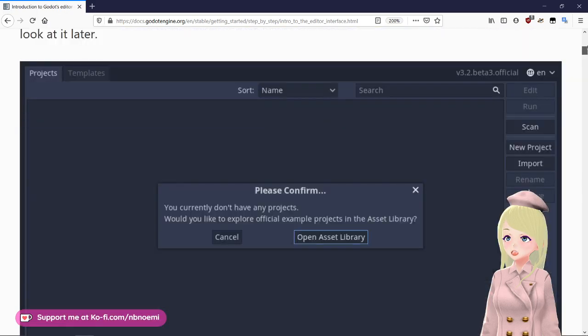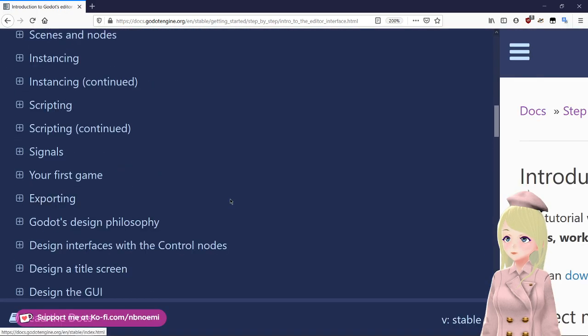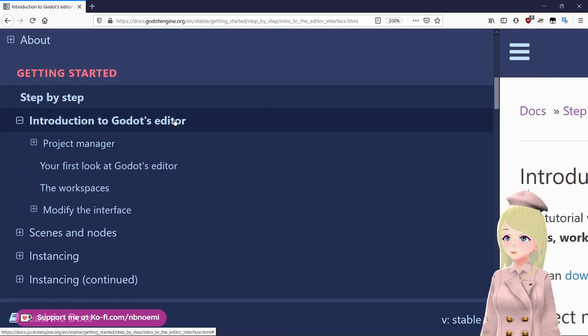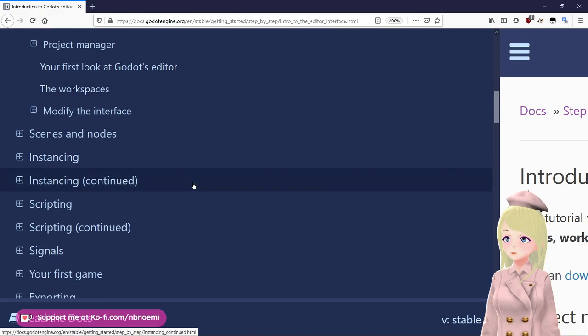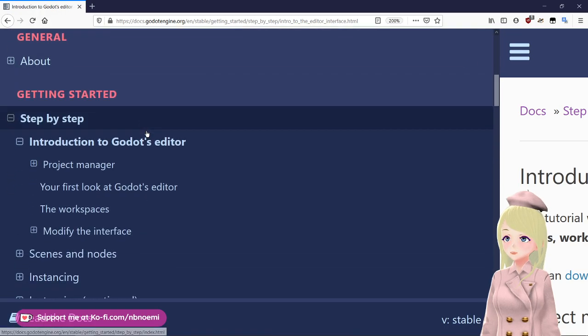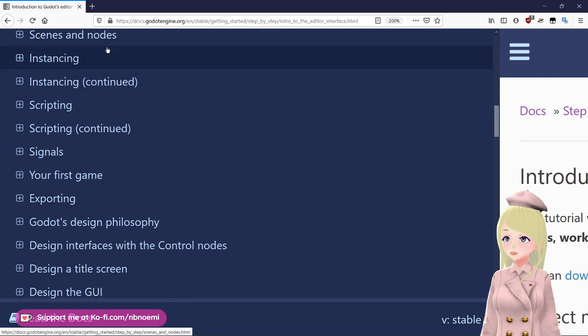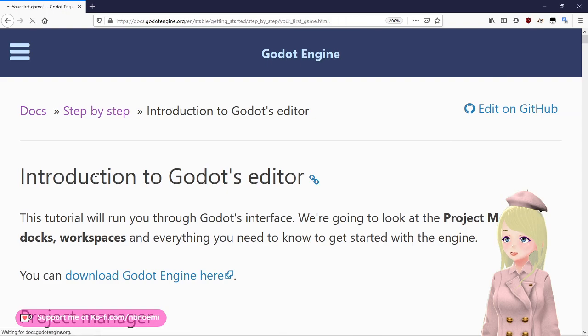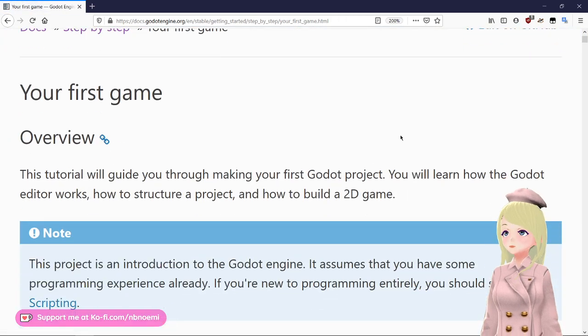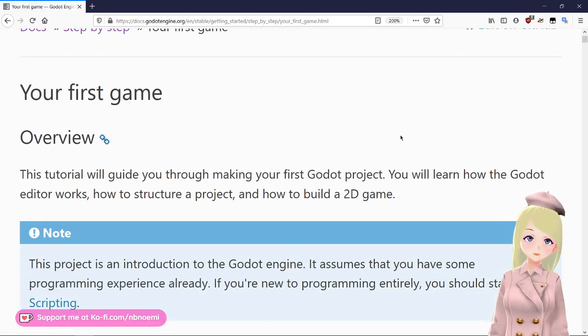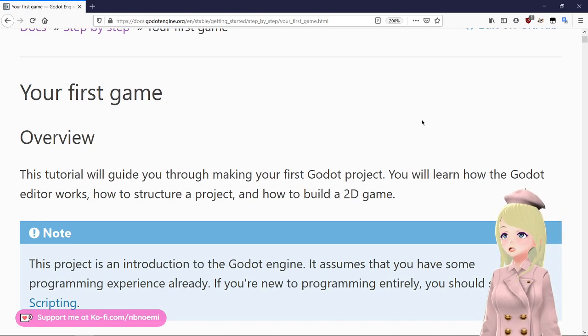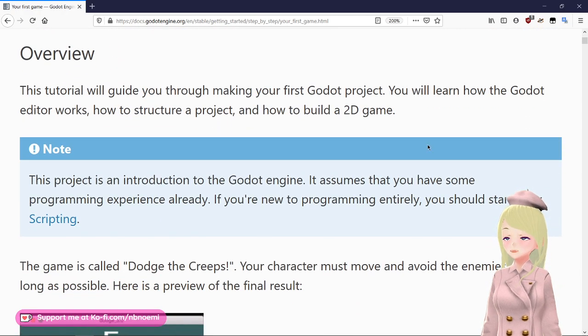Right, so this is all stuff that's kind of technical. I kind of want something that will go through making the game. Okay, here we go. Your first game. Perfect. This tutorial will guide you through making your first Godot project.